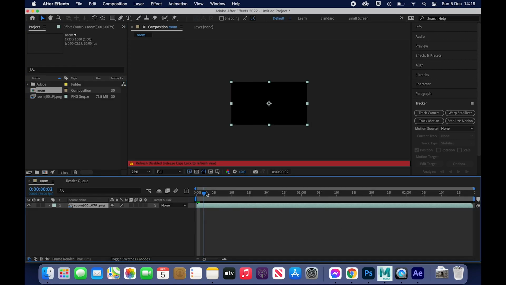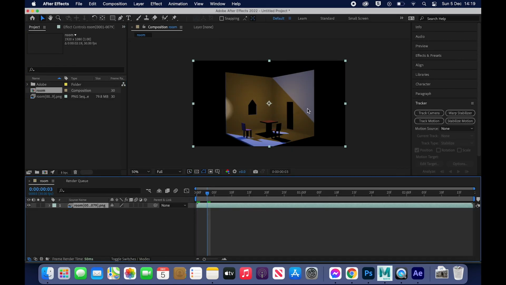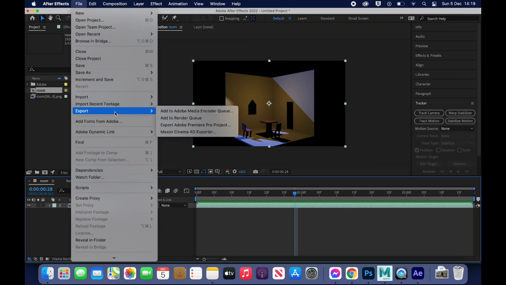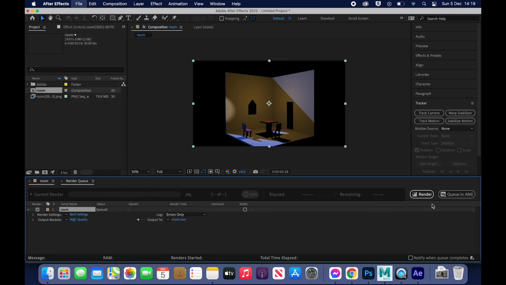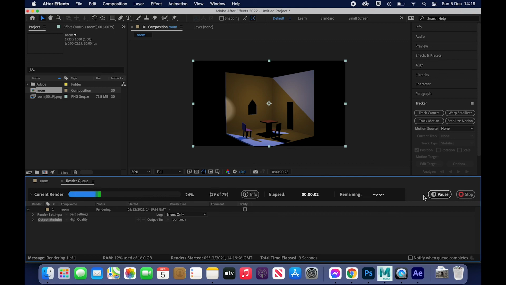So now you can see they're all strung together into a video, and you can actually render that out of After Effects very easily. Just export, and you can either use the media encoder or the render queue. So I could then just render it, and that's going to render it as a video.